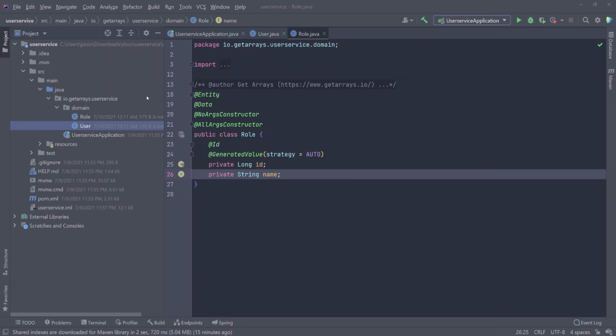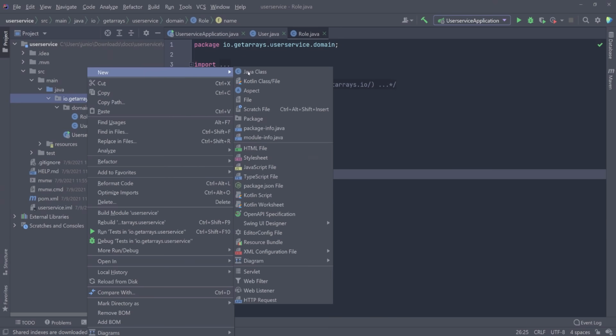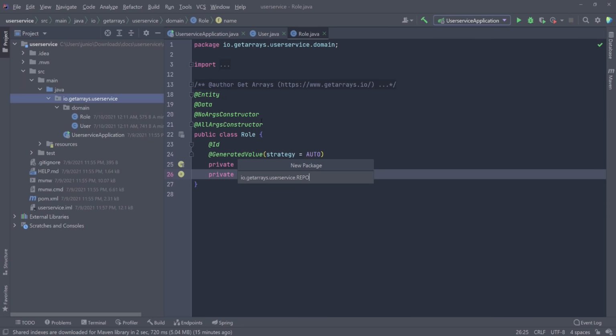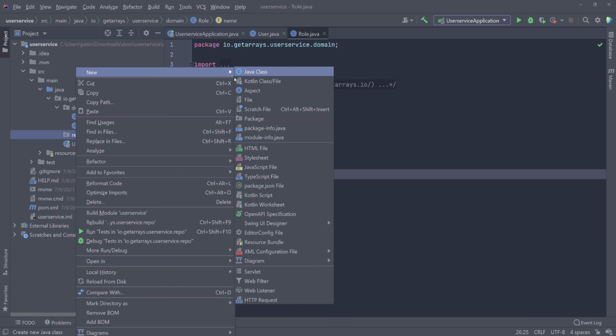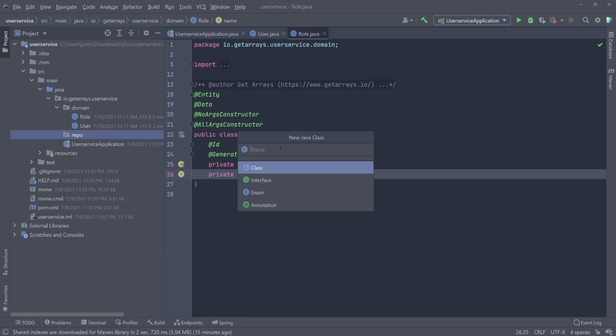So I'm gonna go ahead and create another package, and I'm gonna call it repo, short for repository. You can name it repository if you want, I just like repo because it's shorter. And we need a user repository, so new class, and we're gonna do UserRepo. This is actually gonna be an interface, so I'm gonna choose interface and press enter.